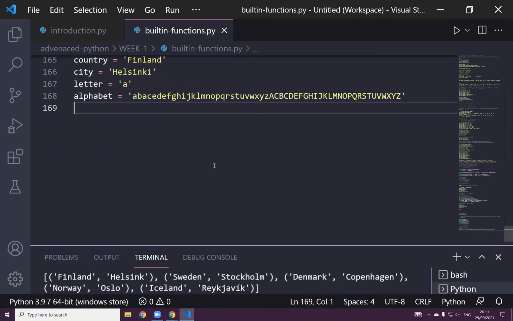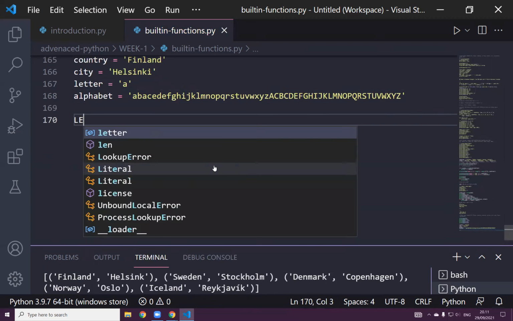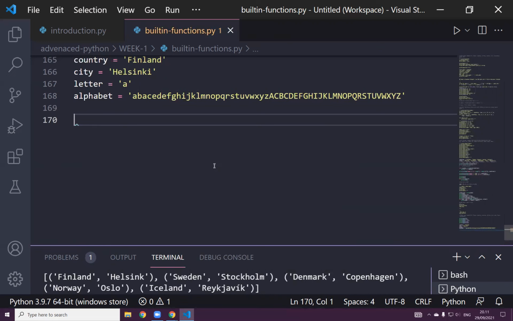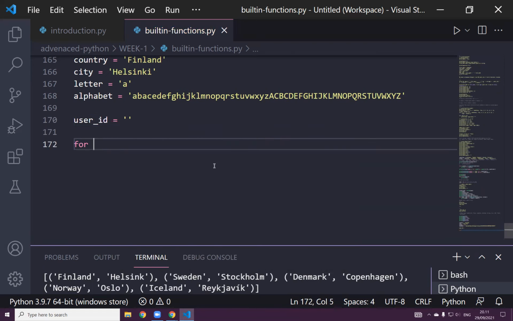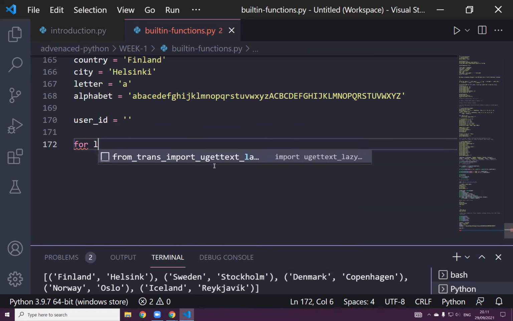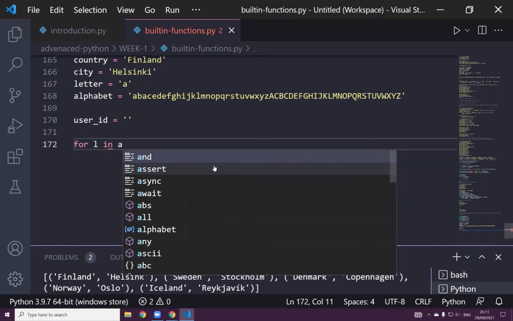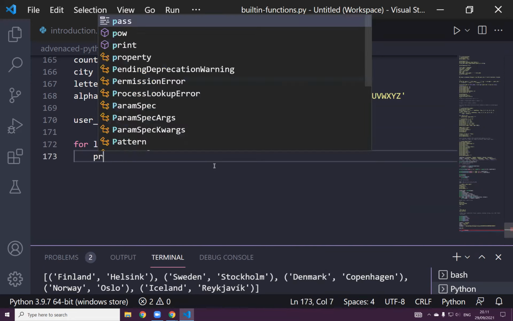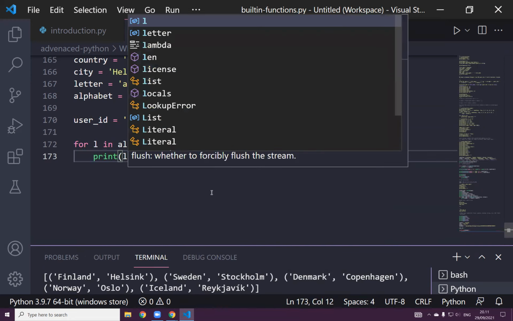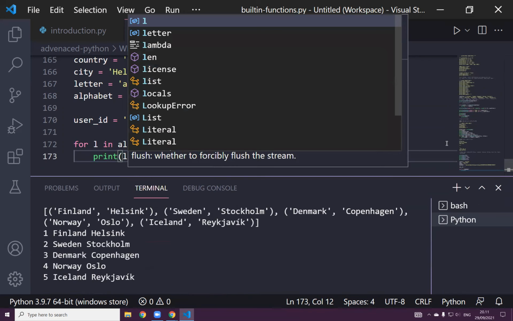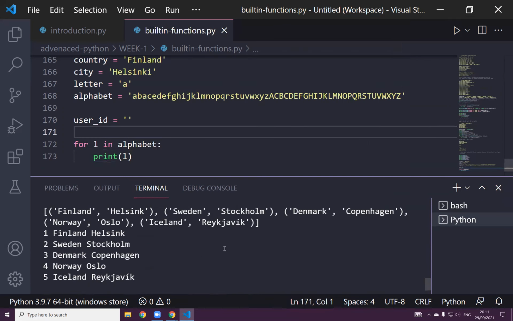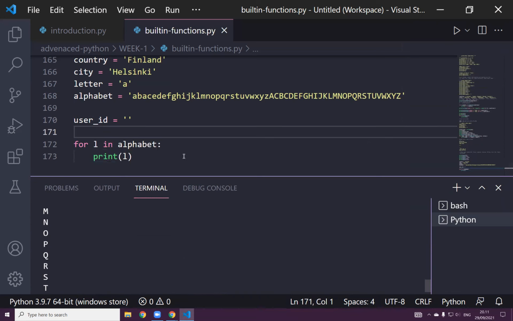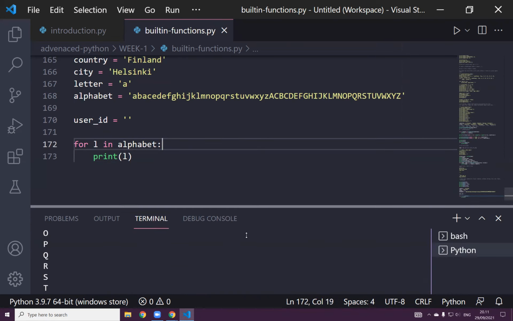For instance, to combine a user ID, you may just do something like this: for letter in alphabet, print letter. If you do this, of course, it will print 52 characters. But that's not the point.